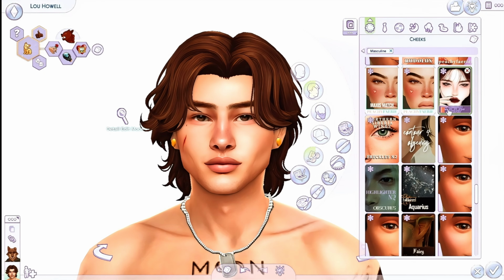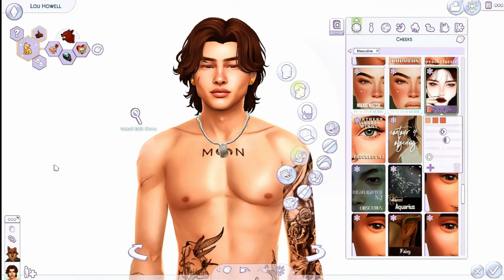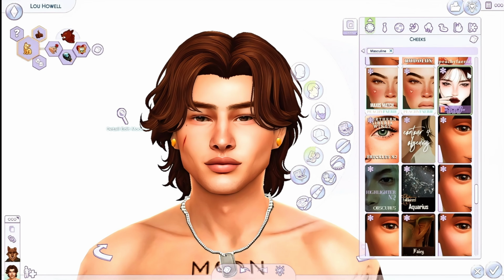But he's a werewolf, which is why I put the scars on his face and the scratches on his body as well.